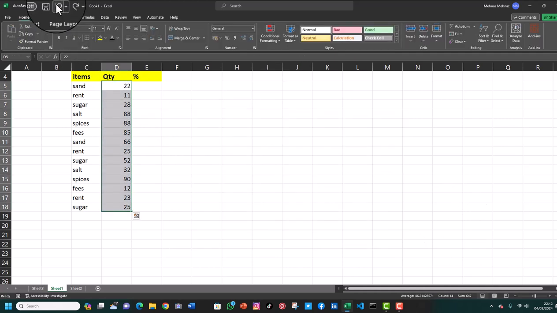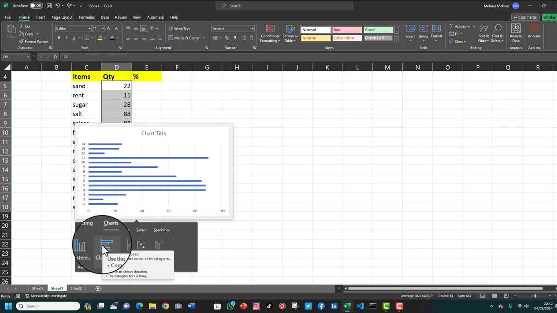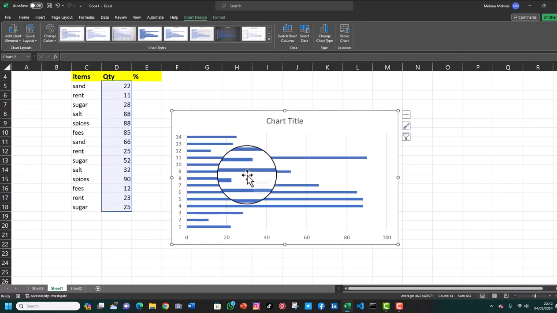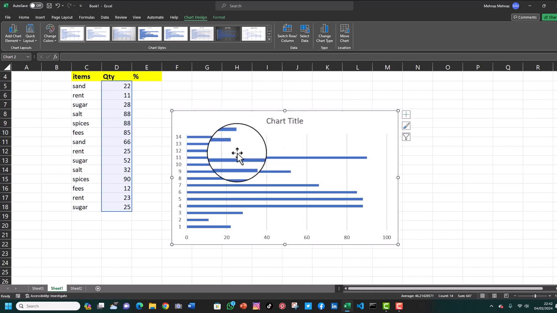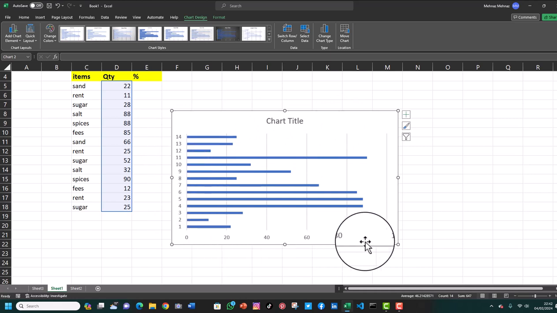Then again you can go back and select here, and if you want a chart again, that was vertical, and now you can have a horizontal as well. Some people feel it's easier to read this one than the other one. So if you want the horizontal one, you can have this one. You can have numbers here, and then you can have the total amount here. So this is how you can do this one.